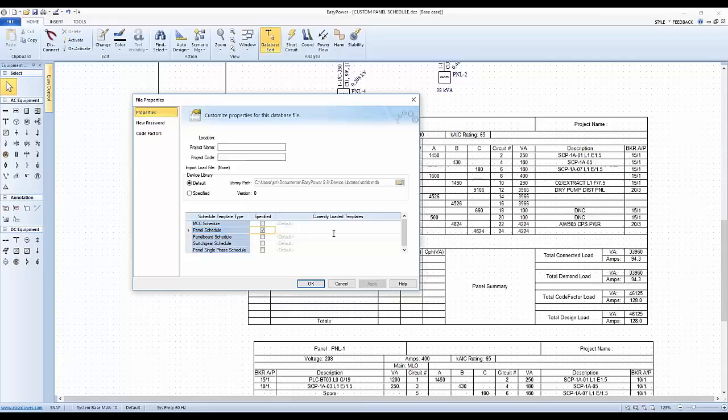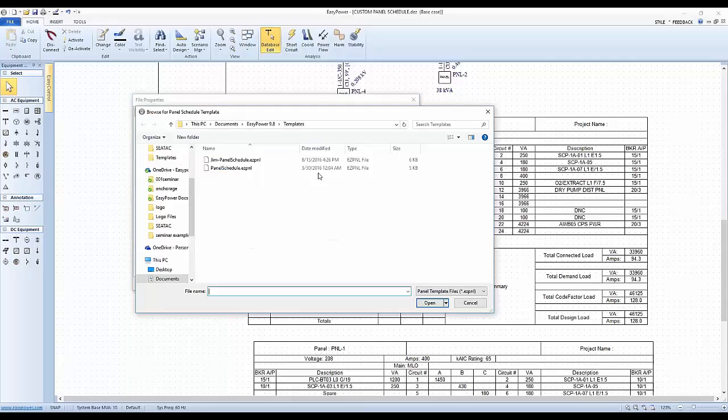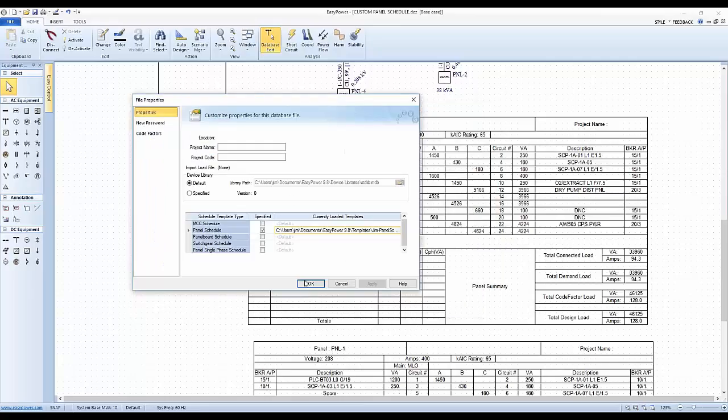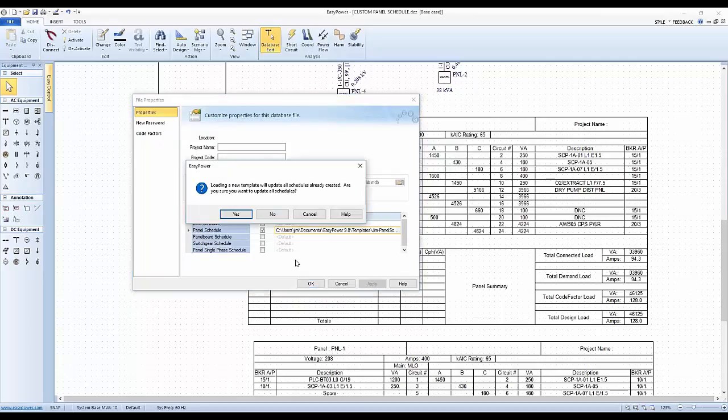I'm going to specify it, and as I select that, there's a little ellipsis here on the same row. If I click on that, it takes me to My Documents, EasyPower 9.8 templates, and now I can see the new template that I saved. I'm going to select it, open it. It says, now you know when we do this, we're going to change the look of everything, so I'm going to say okay, let's do that. Are you sure? Yep, I'm sure.